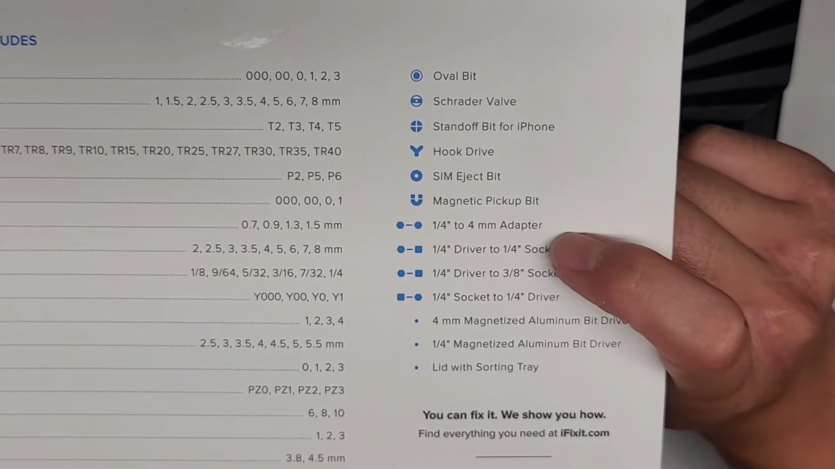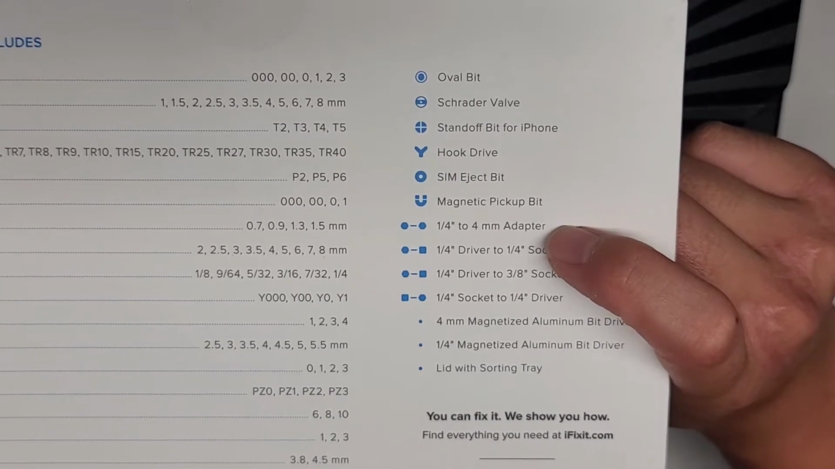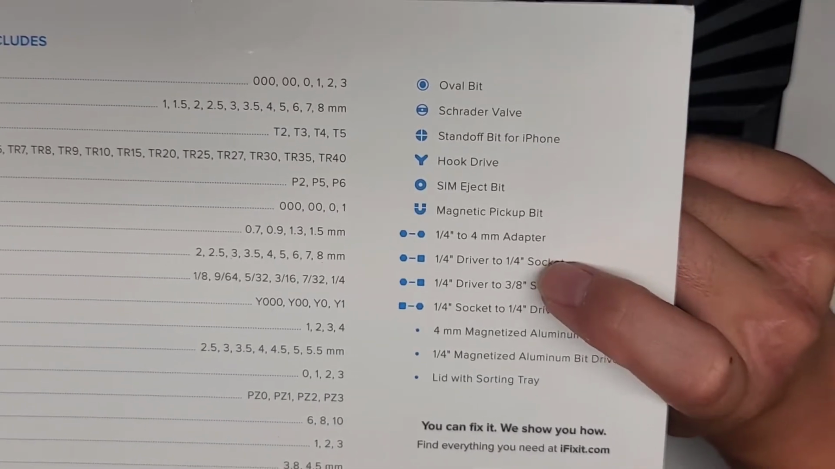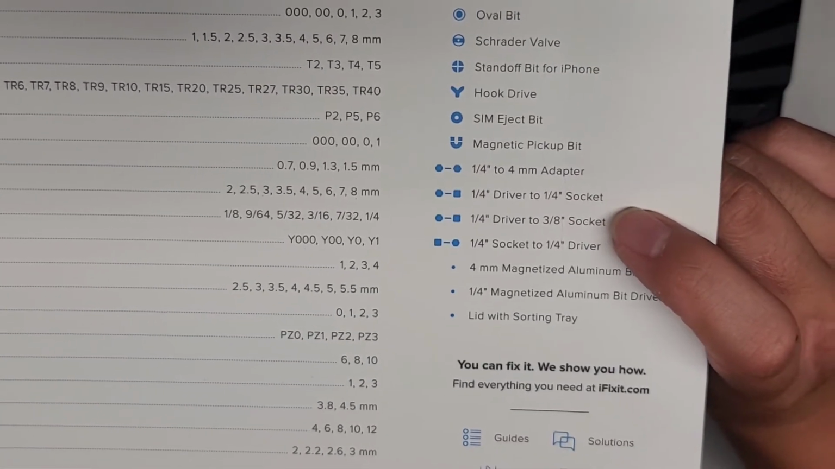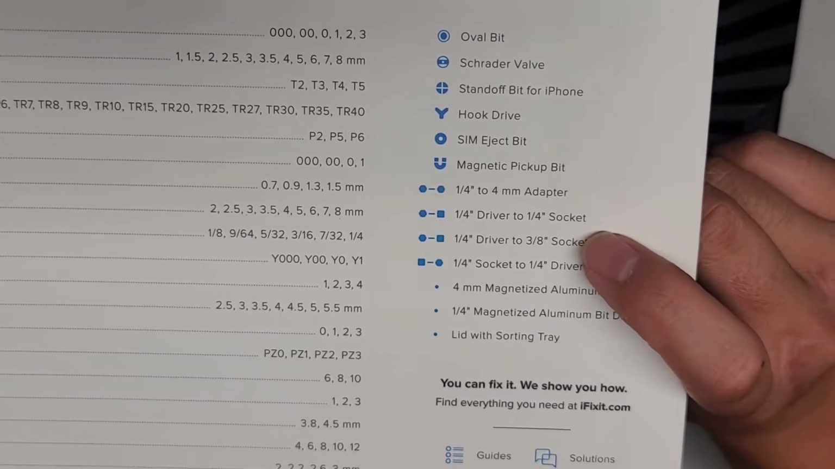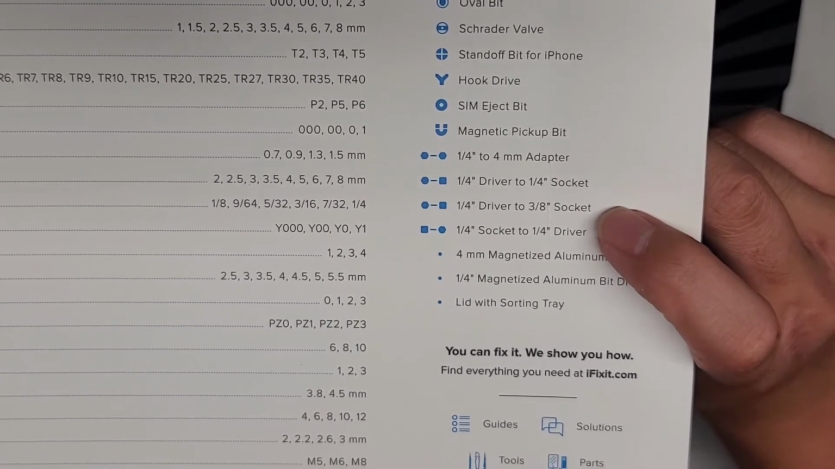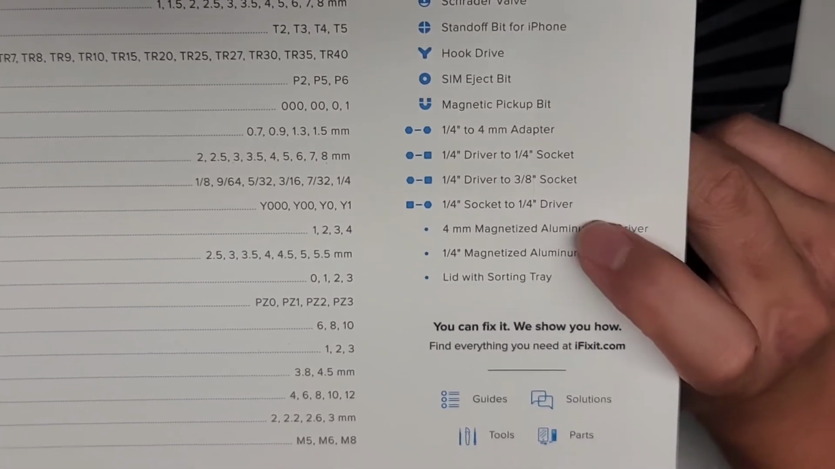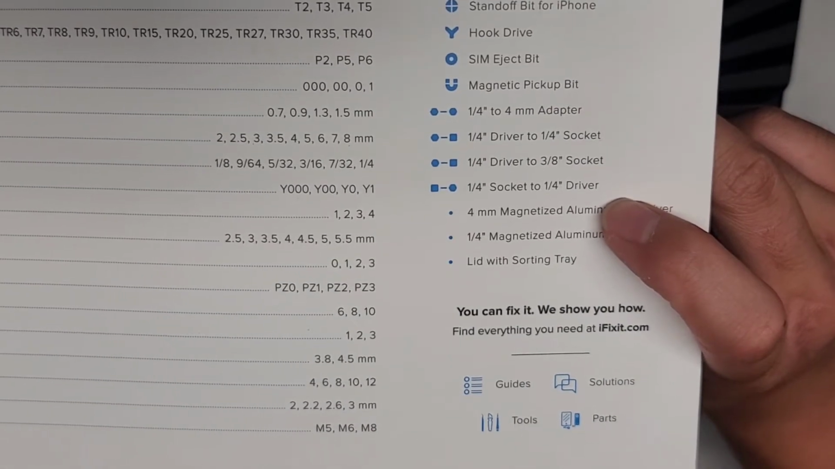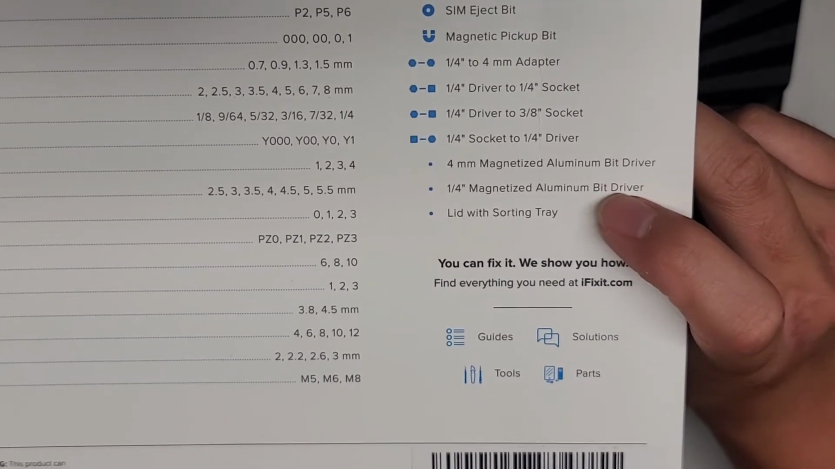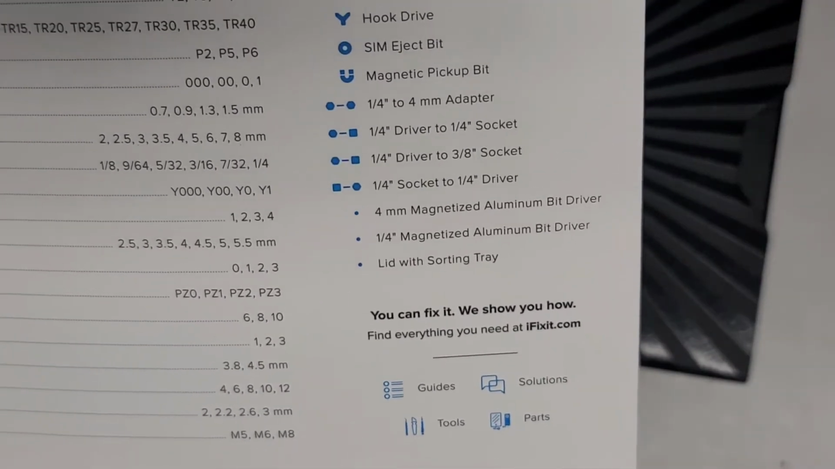They have a quarter inch to 4 millimeter adapter. So if you want, you can switch to using that on the larger handle, right? Then they have a quarter inch to half inch socket adapter. Then they got a quarter inch driver to 3/8 inch socket, and a quarter inch socket to quarter inch driver socket, right? There's a 4 millimeter magnetized aluminum bit driver and a quarter inch magnetized aluminum bit driver.